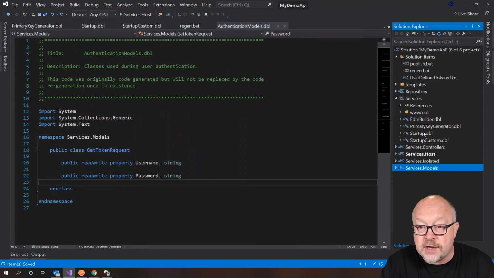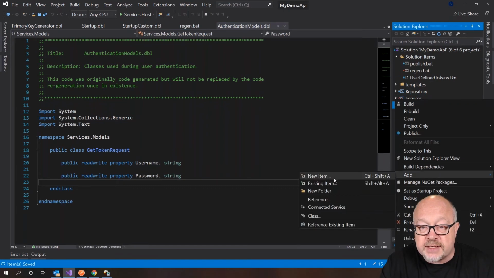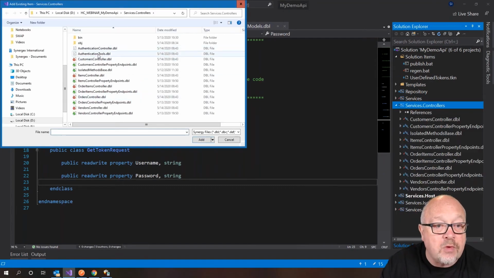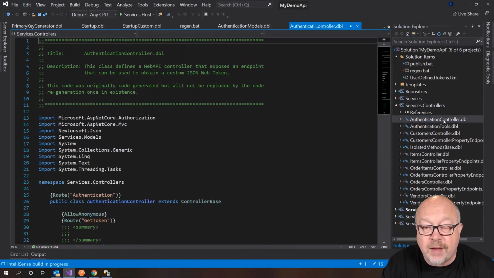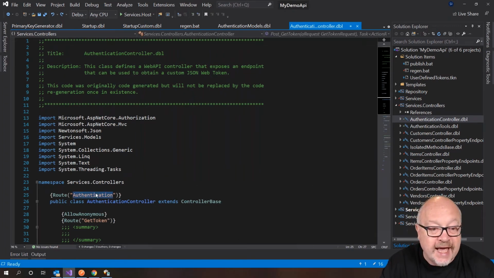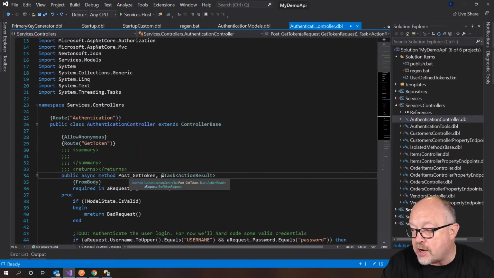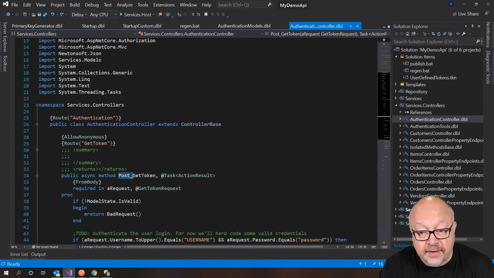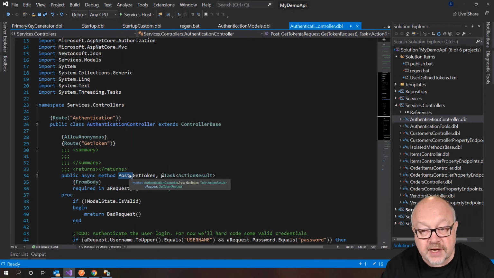So again, wrong monitor. Let's go off to our controllers project, and we're going to again add existing item. And we're going to add authentication controller and authentication tools. And you'll see how these things work in a moment. Authentication controller is, as its name suggests, a web service controller that is available at the URL path authentication. And there is an operation called getToken, which is a post operation because the data we just looked at a moment ago has to be posted in the body of the HTTP request so that it's encrypted.